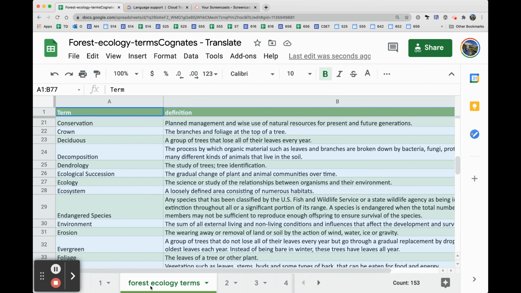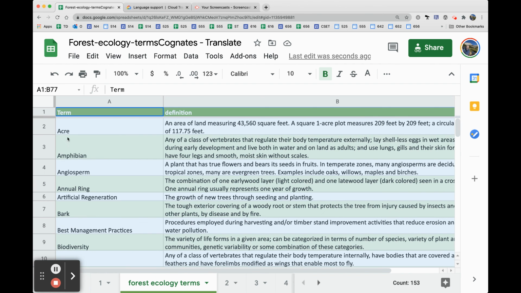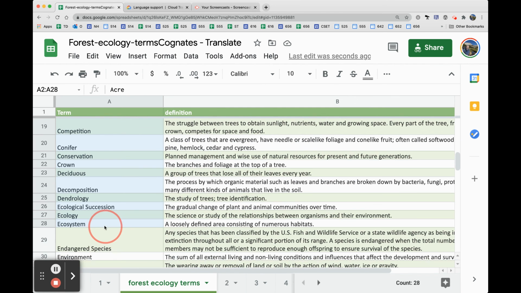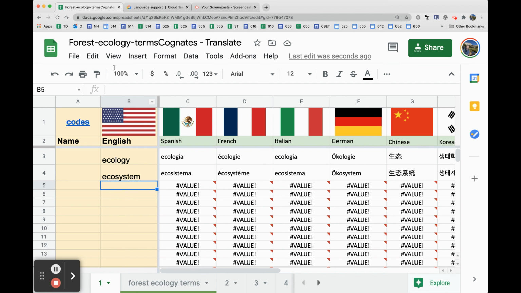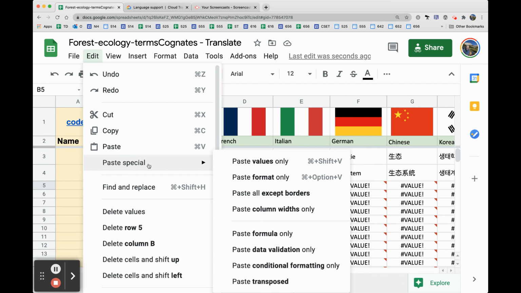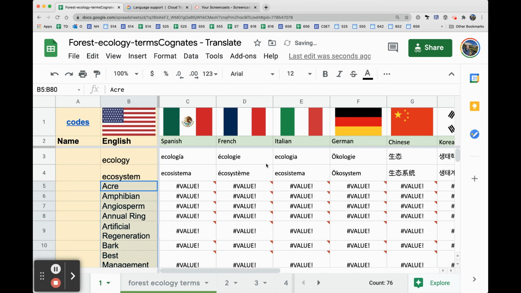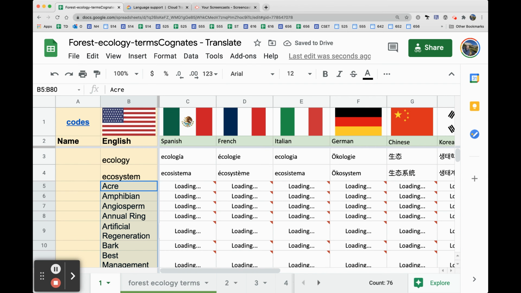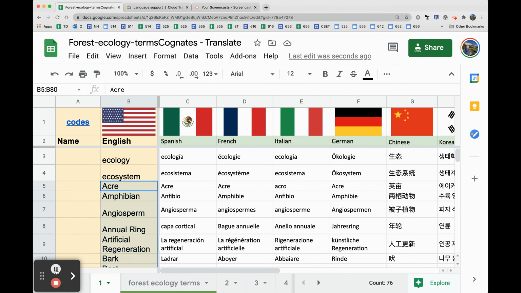Now, how about if you wanted to translate the entire glossary? I'm going to just choose over all of these terms right here. Again, I'm going to just choose a set right now, and I just put that in there. If I say edit, paste special, and paste values only, then I don't have the green and white borders. You can see right now it's in the process of translating. And now you can see we have a glossary here with our terms for forest ecology in column B, and then their translational equivalents in the various different languages.